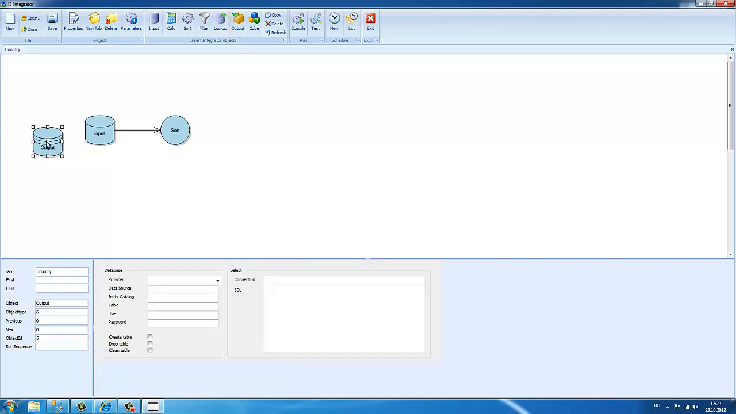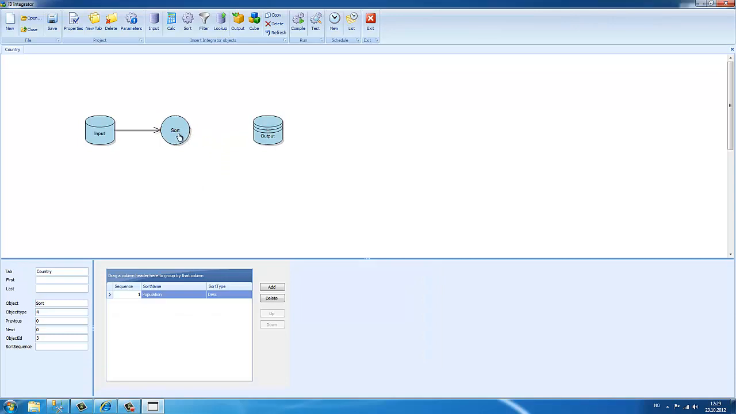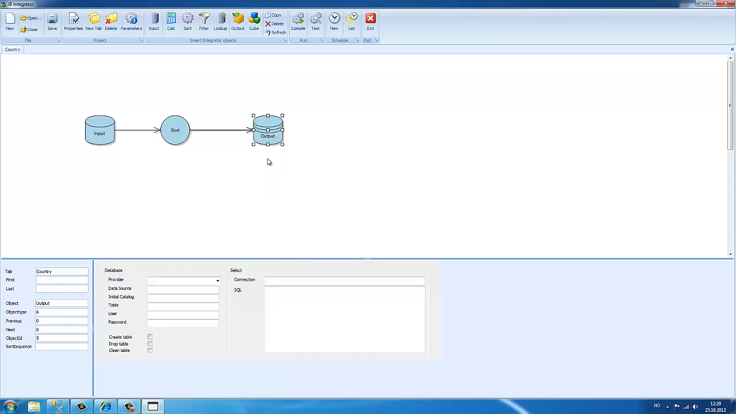So we take the output object and we will do it like this. And the output object should be a text file for this little test, and we put it into the file E:\country test.csv, and that's all.